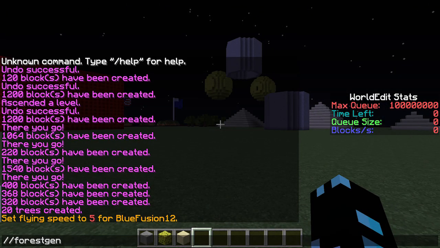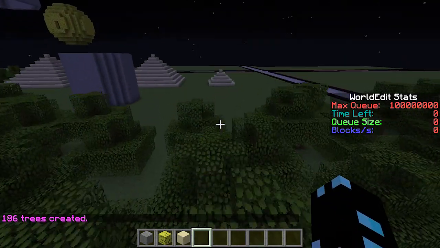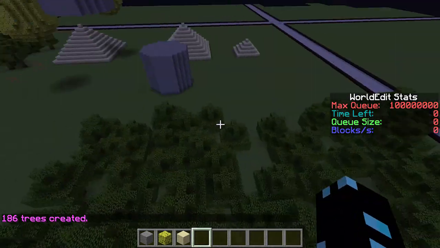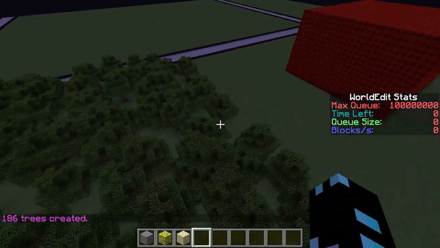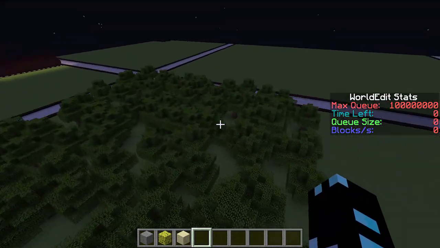So now, say we want to make a larger forest, we can make it 30. And that's going to create a huge size 30 forest, which I believe is about 30 blocks in either direction. I'm not sure if that's how it works or not. It seems like that's how it works because it kind of cuts off right here. But that's how you create large forests.